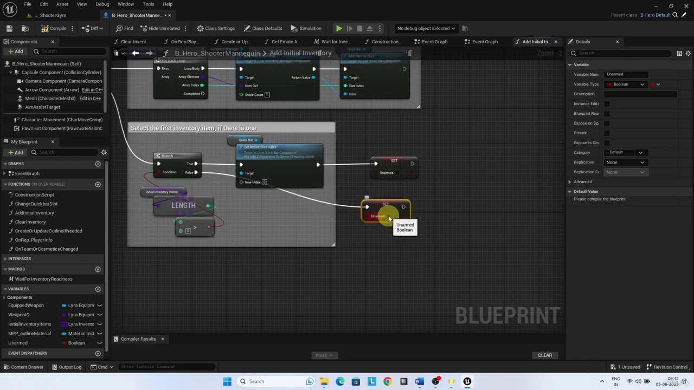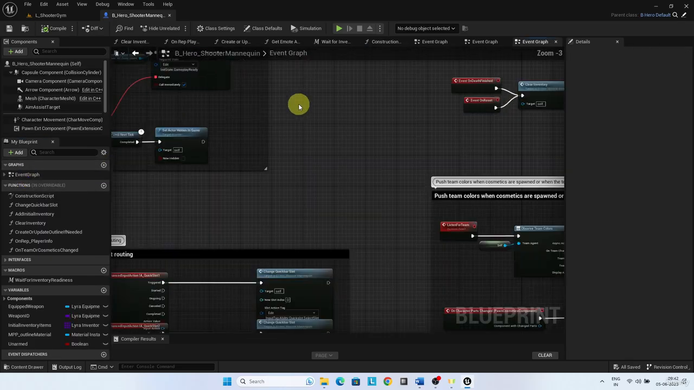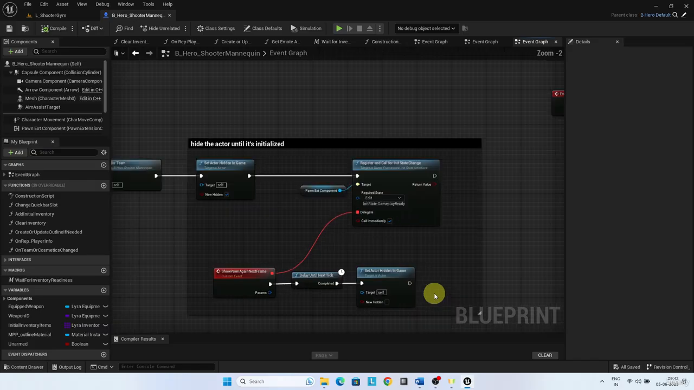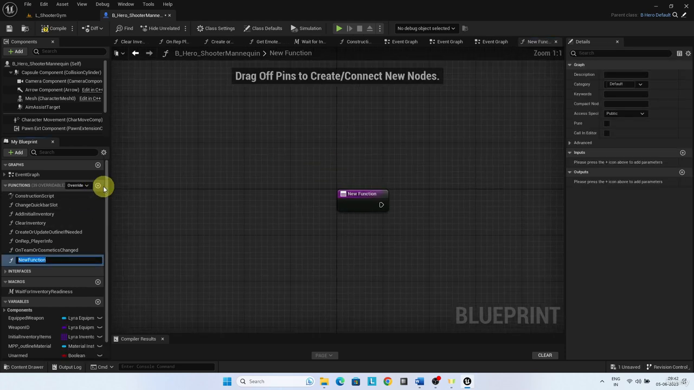Next, let's set a timer which calls a function to initialize the unarmed animations after the actor gets initialized. Create a function initAnims. Go back to the event graph. In the hide actor until it's initialized section, add the set timer by function name node after the set actor hidden in game node. This calls the timer after the actor gets initialized before spawn. In the function name, add initAnims.